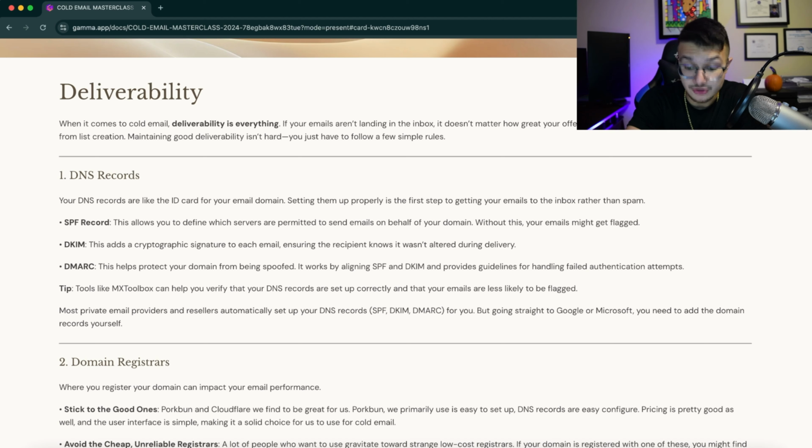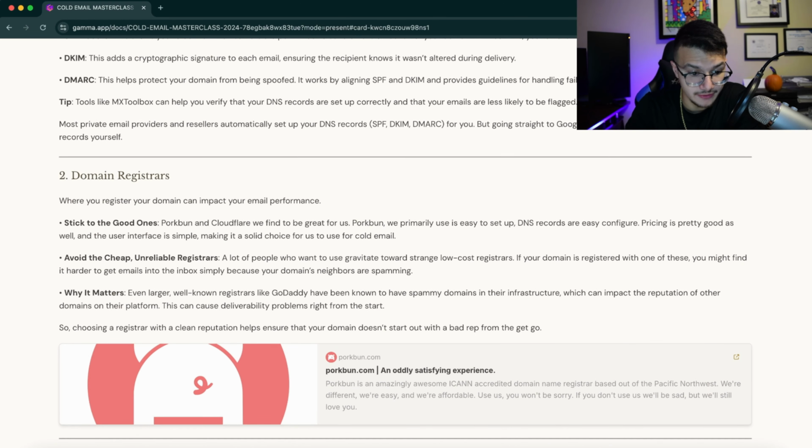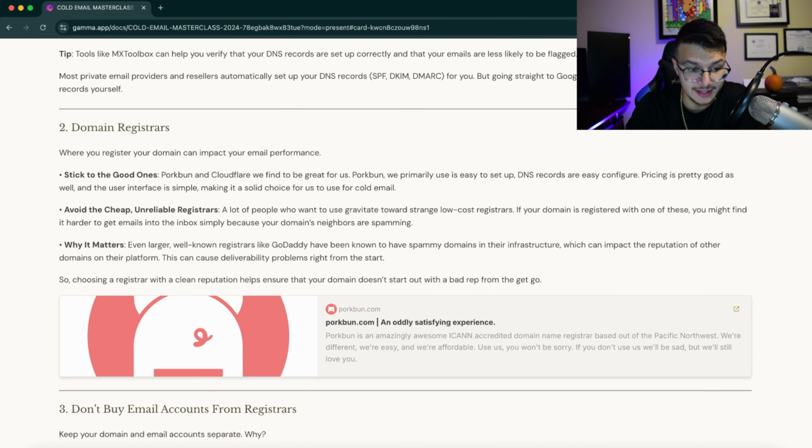But if you go straight to Google and Microsoft, then you'll have to add these records in yourself. Now, another thing that may affect your domain is your domain registrar. Where you register your domain can impact your email performance. So you're going to want to stick to the good ones. We use Porkbun majority. Cloudflare is also a really great choice.